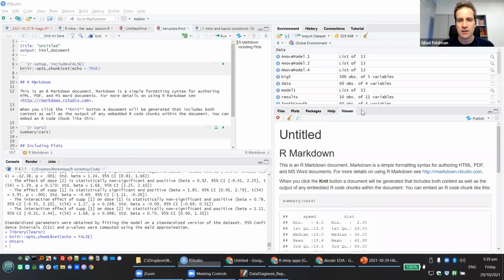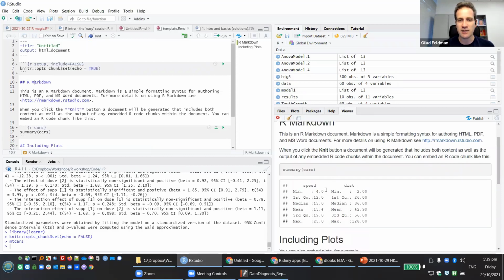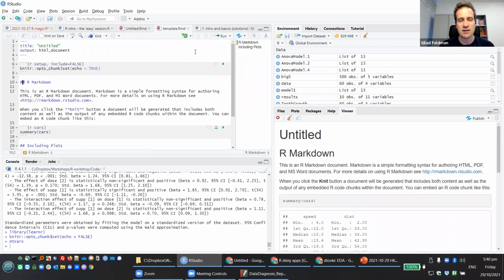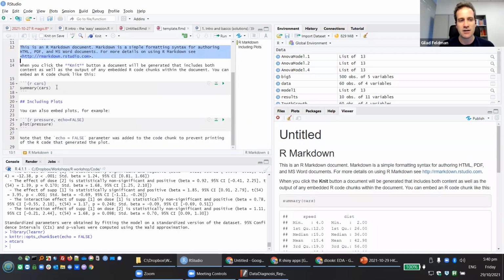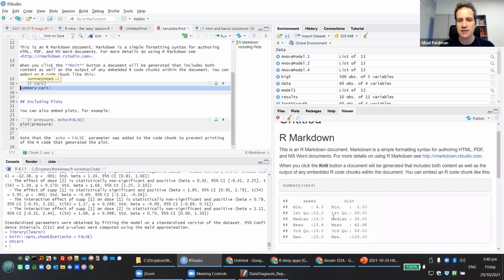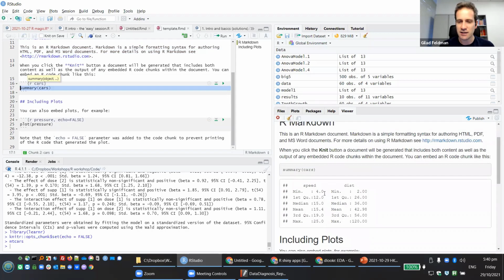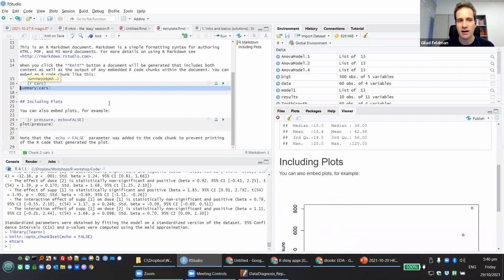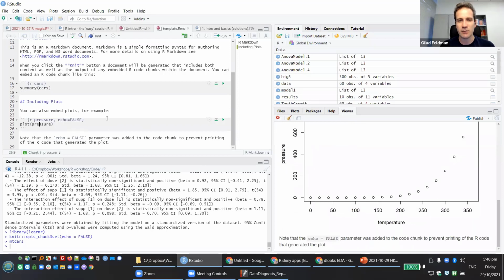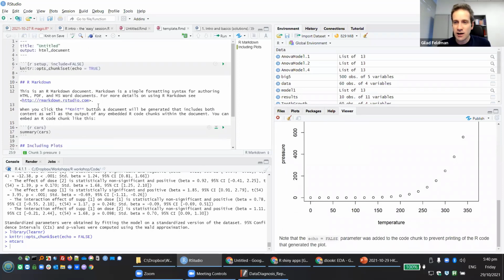So as you can see, just by me knitting to an HTML, it already created this one here where we have a heading. So this is heading 2, right? This is our text, and this is our code where it summarizes the cars. This is a data set that's called cars. This is a plot. So you can see, for example, over here, plot pressure. So now you can see the plotting of the pressure. And you can insert all kinds of code in here, ggstatsplot.